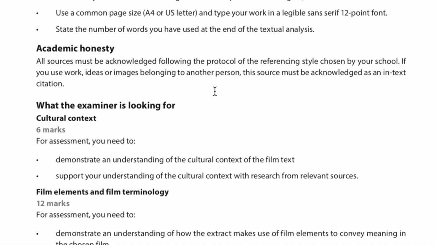So, guys, I have to send this into turnitin.com or whatever it is, where they check your stuff. I have to send it through that. So don't plagiarize. If you use work, ideas, or images belonging to another person, the source must be acknowledged in an in-text citation. So right after you use it, you have to mark it with a citation.